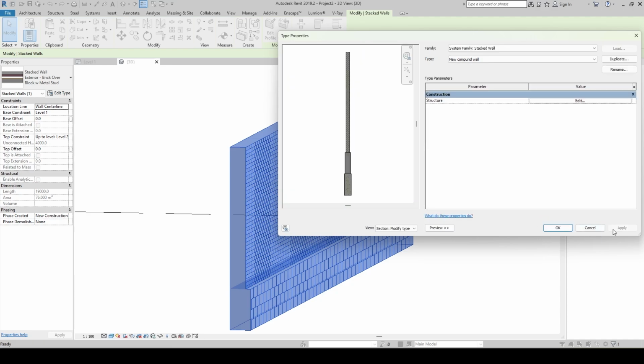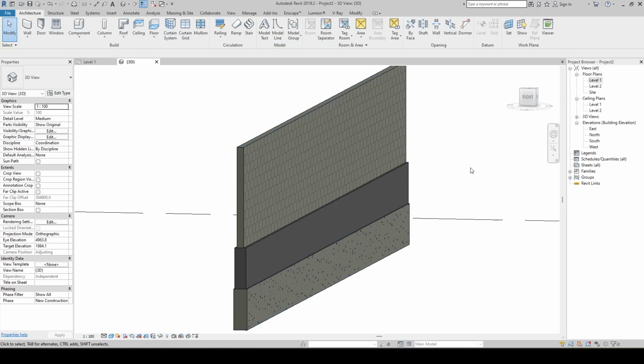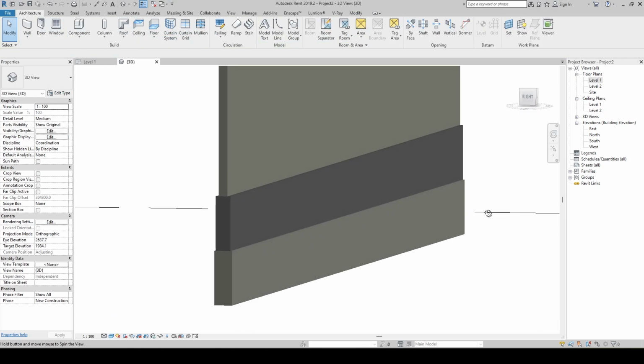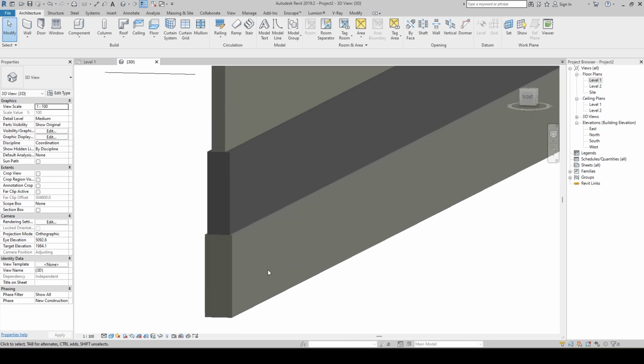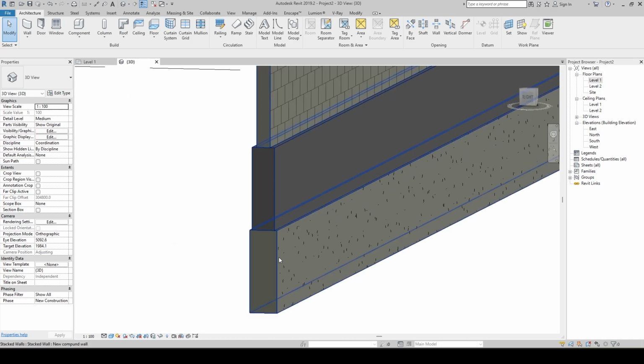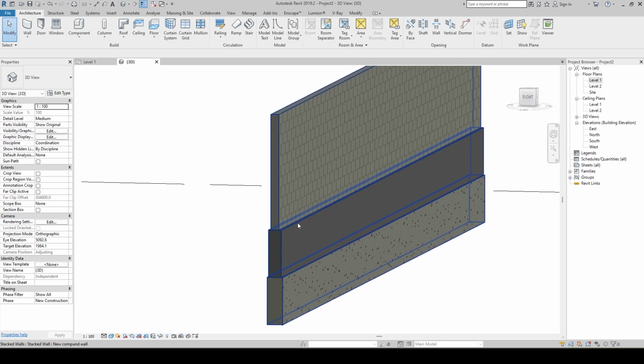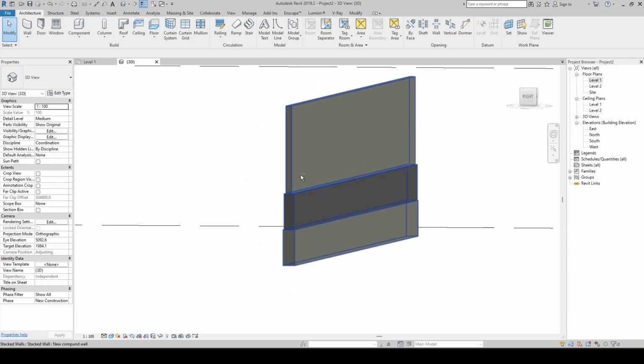Now simply click on OK and OK. Now you can notice this wall has been changed according to the changes we have made. The bottom one is the concrete, then you have the masonry or generic wall, then you have the brick wall. It's a blockwork wall.